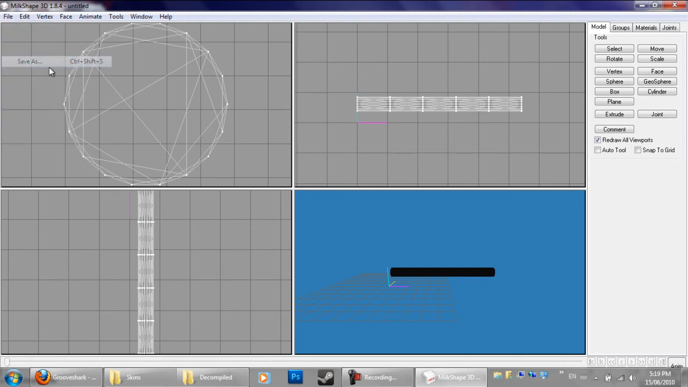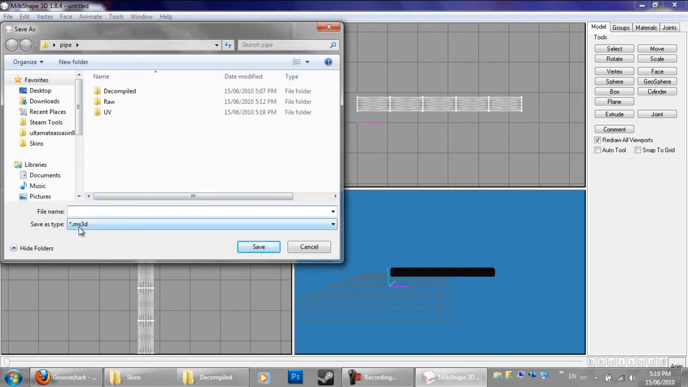Now you're going to save as the MS3D, which is the 3D file, and you save it in the main part, and save it as a reference.